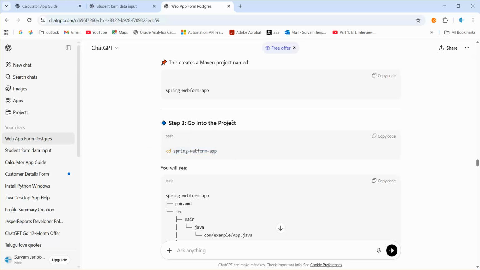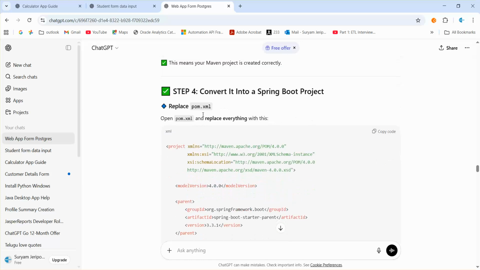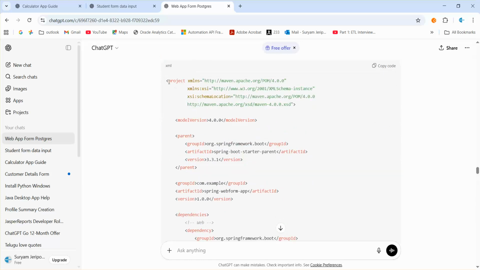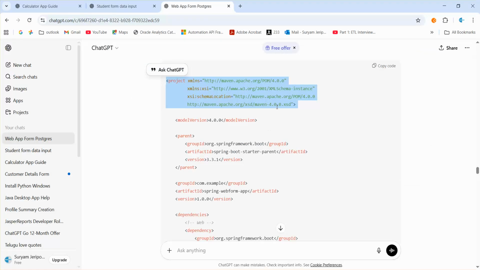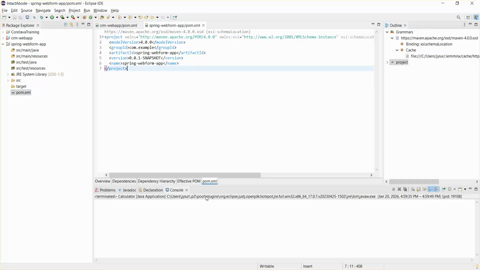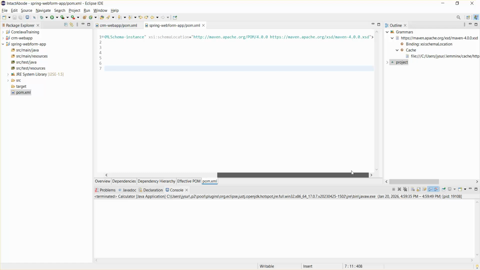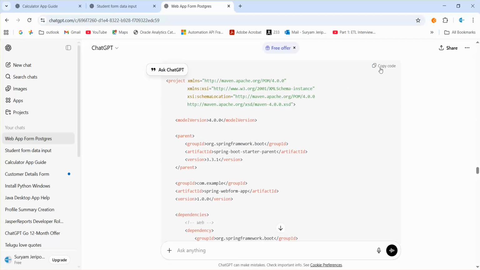Okay, go into the project. In the project we have the pom.xml file. Let's leave this as it is till the project element, where we have maven-4.0.0.xsd. I think this should be the line, or else we'll change everything. Why do I worry about this?